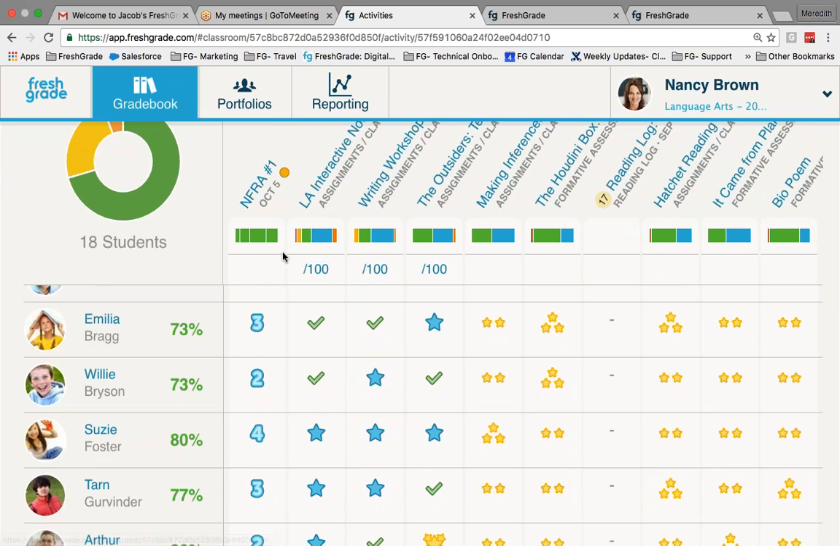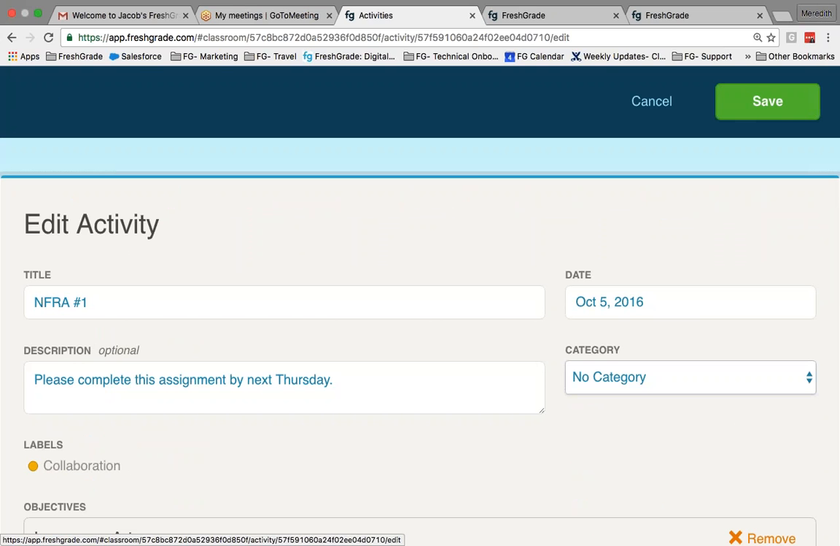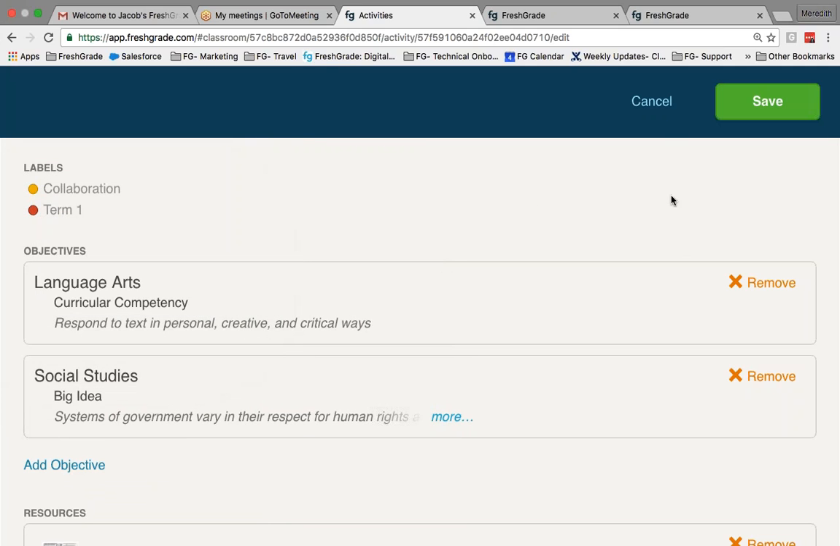If I go into my nonfiction reading assignment and I give it a couple of tags, what I want to do is edit it. I am going to call this one term one, just to show you how this drills down, because yes, you do teach language arts in term one, term two, and term three. This will just be a quicker pull for you. It's a little bit more work to tag it, but I think in the end it's going to be really, really rewarding for you. So I'm going to label this one term one.